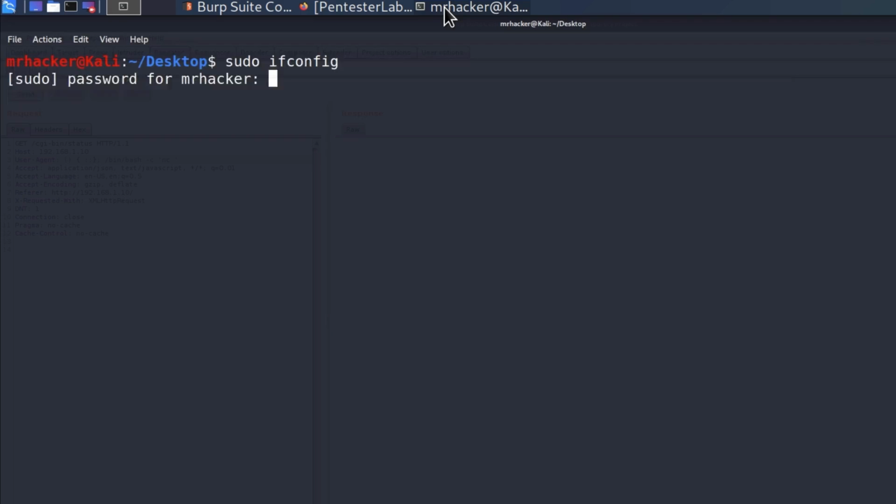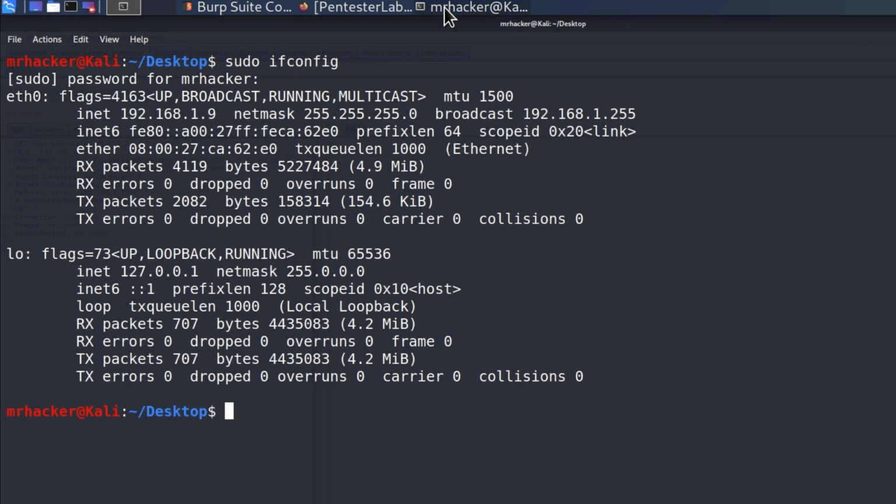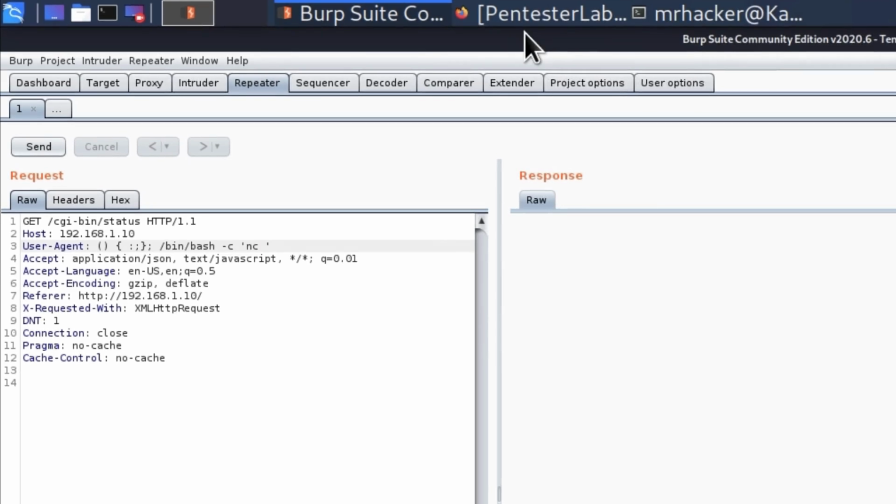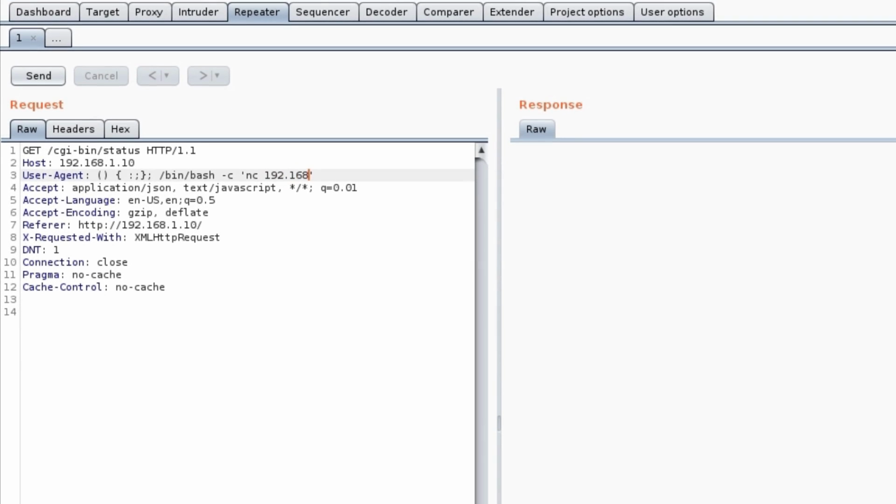Sudo ifconfig, test1234 is my password, and I will specify 192.168.1.9. So right here, 192.168.1.9, and I want to specify also the port to connect to. In my case, I will use port 12345, it doesn't really matter, and at the end, we want to specify -e, which stands for what we want to execute on our target machine.